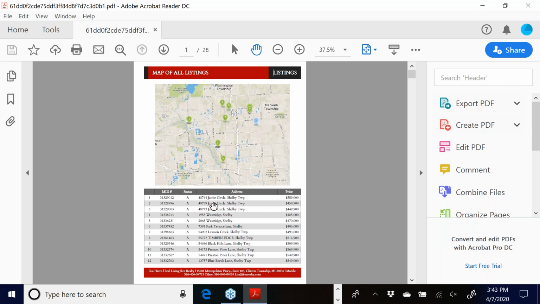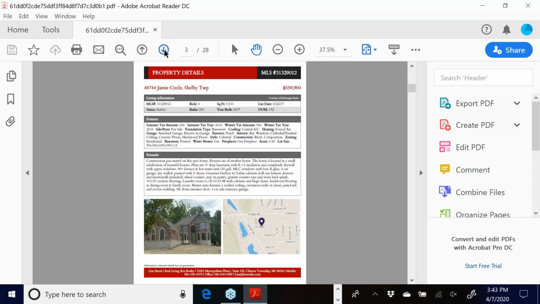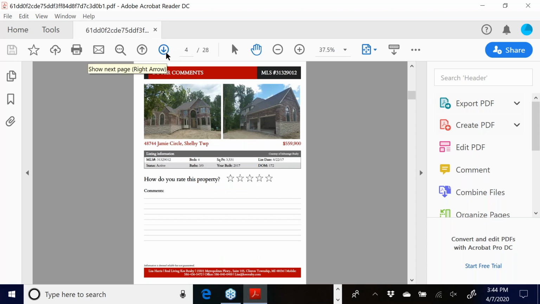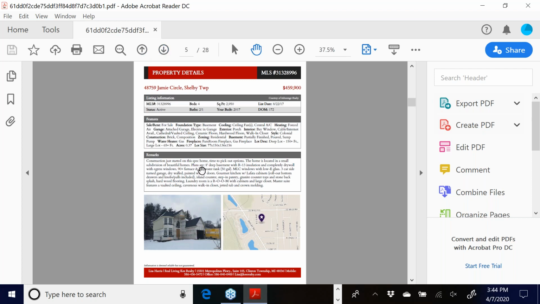This one has the map. Here's the addresses of properties that I took them to. And as I scroll down, here's the first property. I included a lot of information for this client because they were relocating from another state. So they didn't know the area well, so I wanted to make sure he had a lot of information. So I did photo with a map on this one. There's more photos. And this page, I really like this buyer comment page because they can mark how many stars. They can put any comments, anything to remind them about the house as you're walking through them. And then there's more details.